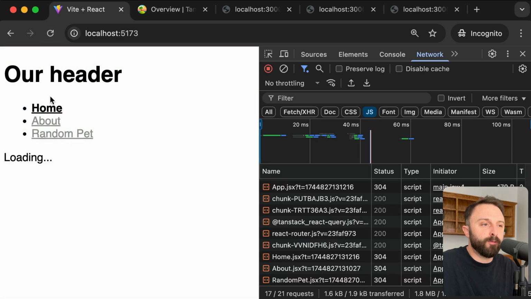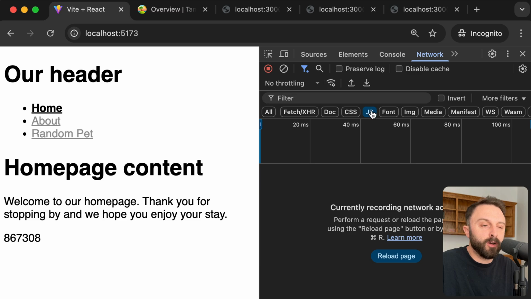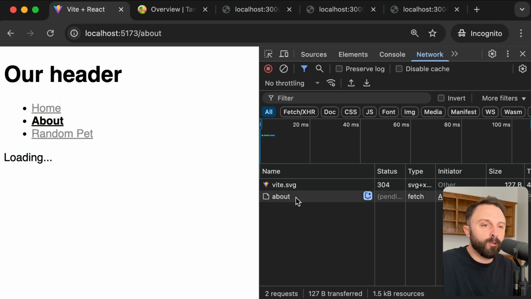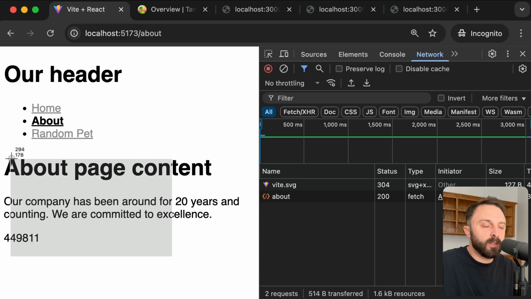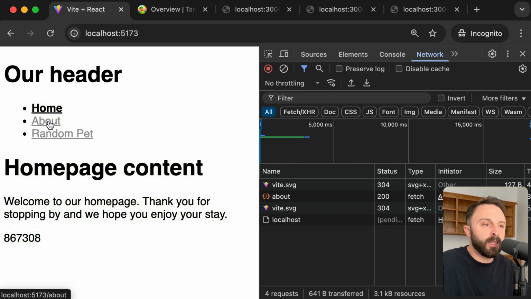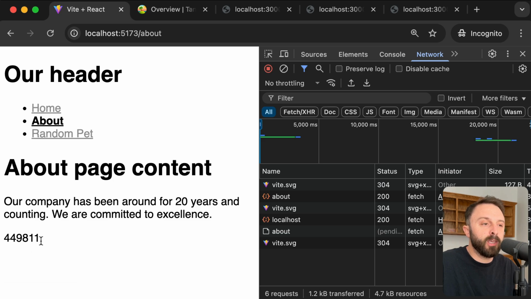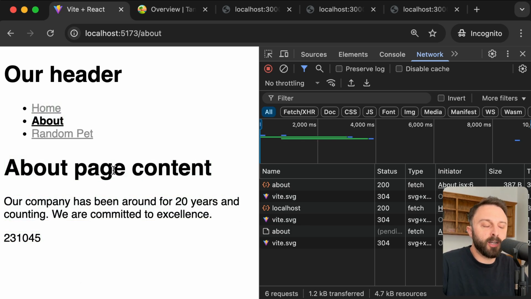So if I refresh my home page, then let me clear out the network tab and make sure under the requests, show all of the requests. Now when I click on About to visit that page, notice there's just that one request. It takes the 3 seconds to load, and then it displays. But now let's remember this random number, 449811, or just that it ends in 811. Now if I go to the home page and then click back onto the About page, notice it's showing the old number, and then 3 seconds later, it has a brand new number. But we never saw loading again.